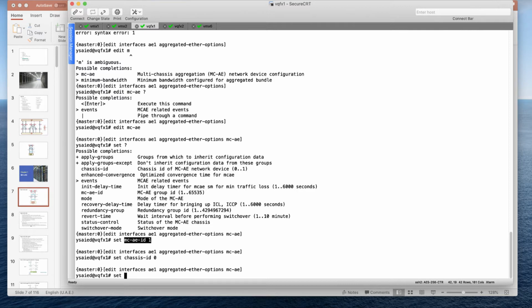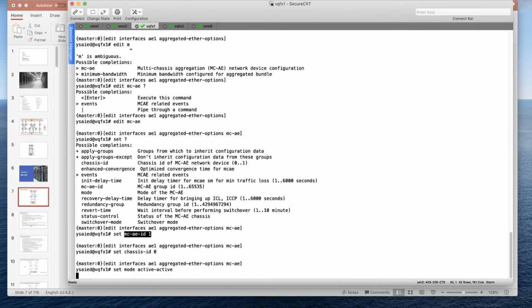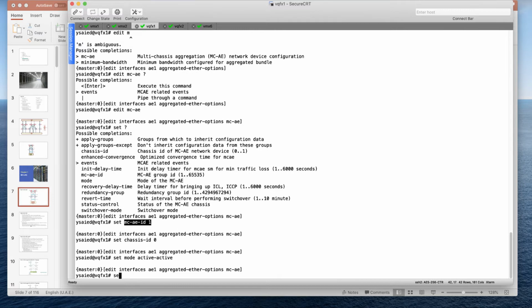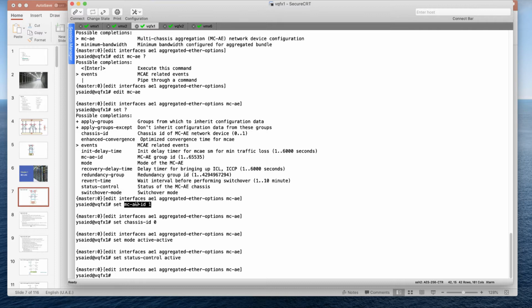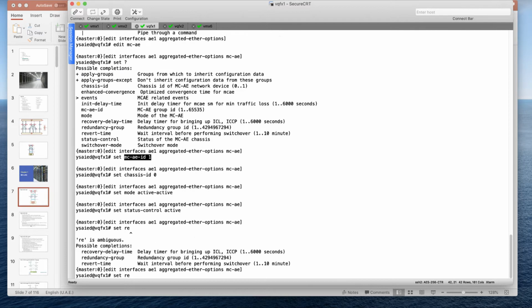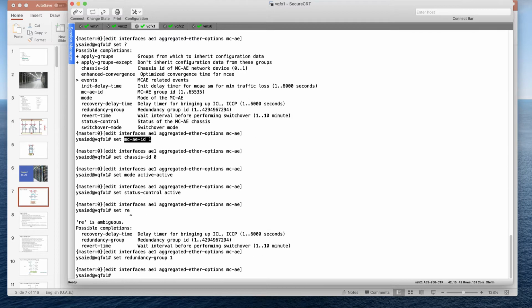Then here mode active, other side also will be mode active. Status control, one of the nodes should be active and the other one should be backup. So I'm using here status control active. Then the redundancy group, this aggregate Ethernet interface is part of redundancy group 1. Actually, we have only one redundancy group.